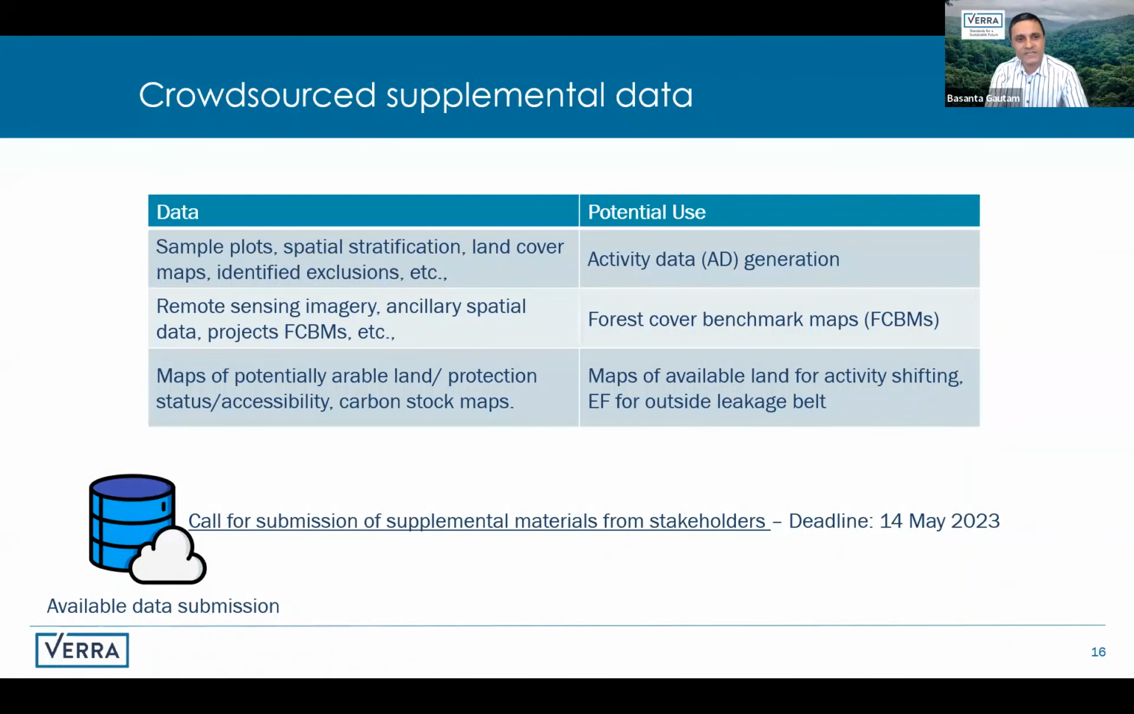And in addition to the data that we will be receiving or developing involving data service providers, we are also collecting data through crowdsourcing. Because we know that there are very useful data out there, we would like to benefit from those data. For the activity data generation, we would be happy to receive available NFI, National Forest Inventory plots, or any special stratification that is available.